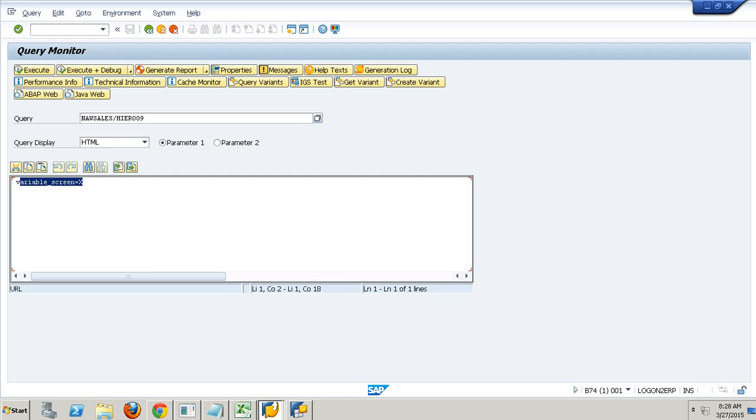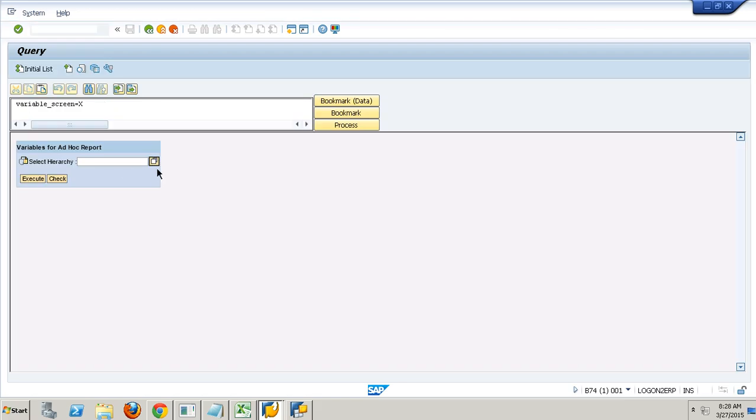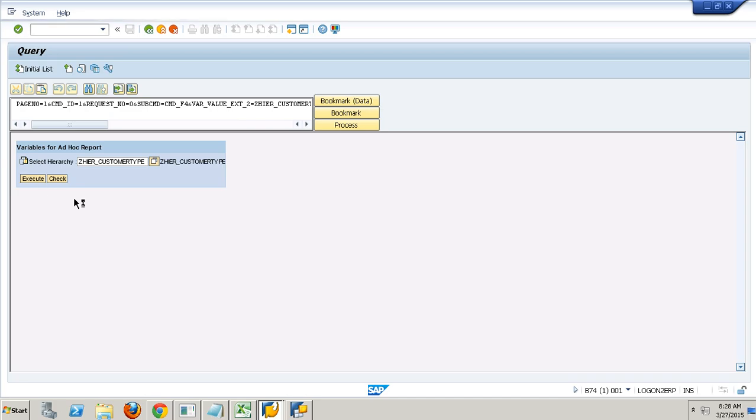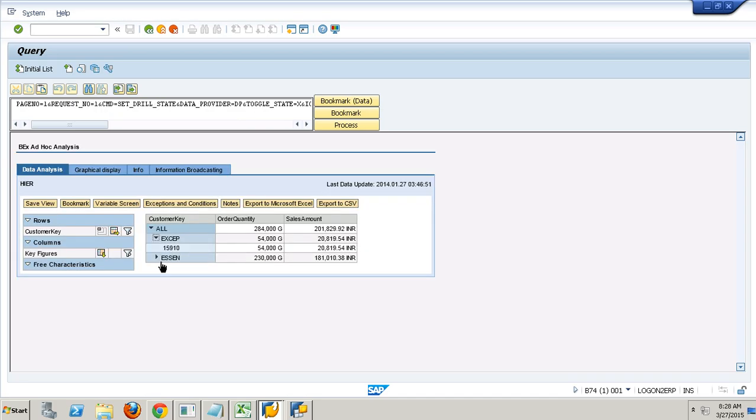Make sure you get this entry here. Now I select hierarchy, then it starts showing those 3 hierarchies: manual, country, customer type. I'll select what? Let's say I want it on the customer type, and you get to see this.